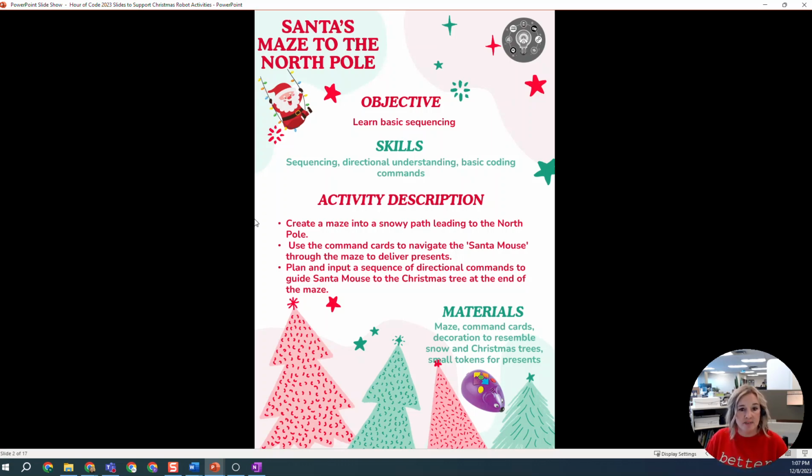So there's an activity description that's here for you. So for example, for this one, it's create a maze into a snowy path leading to the North Pole. Use the command cards to navigate the Santa Mouse or the Santa Blue Bot or whatever you decide to call it through the maze to deliver presents. Plan and input a sequence of directional commands to guide Santa Mouse to the Christmas tree at the end of the maze.